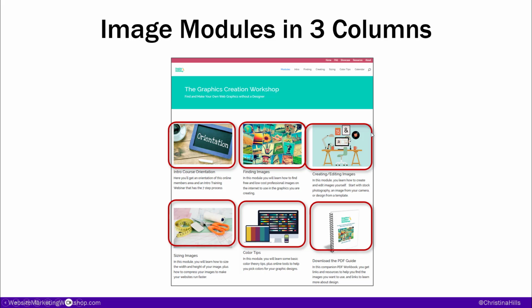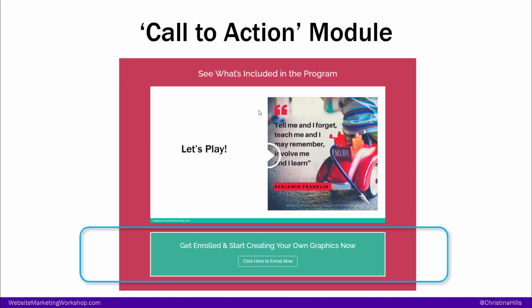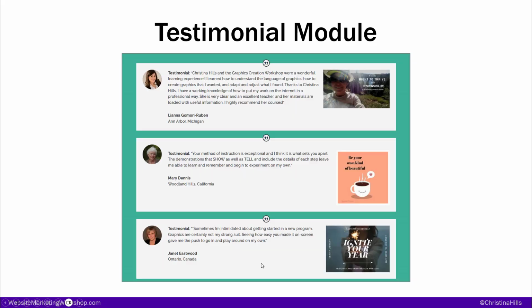So these are image modules. Here's a video module. And if you don't want to have video on your site, you don't have to. But this is how it's organized. And then down below, this is called a call to action. So this is on my graphics creation workshop page. And if we have time, and if somebody reminds me, I'll go there. And this is a call to action to have people enroll.